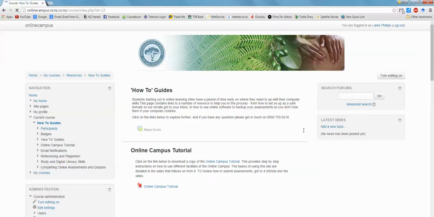Now, as a new student to the Online Campus, it's quite possible that there will be a few computer skills that you'll need to learn as you come into online learning. So this page is really providing you with some guides, both PDF documents to read and videos to help you through this process. And of course, at any time, if you do need any extra help, you can call us on the 0800 number.